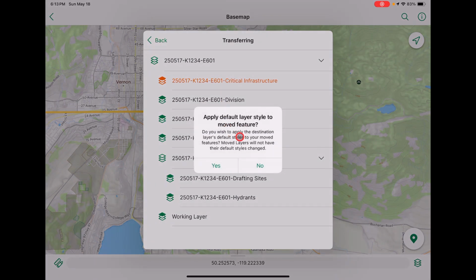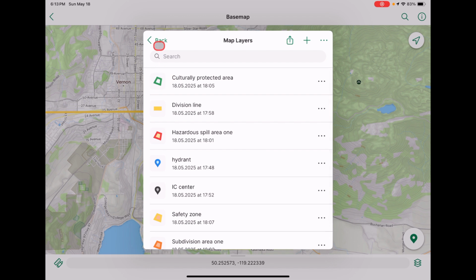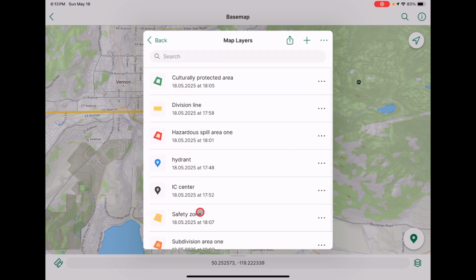What it's going to ask us now is that there are default settings to that layer. The pin style and that place marker type, there is a default for those to all be red when we created that layer. If we want to keep whatever color and features that we've changed, then it says, do you wish to apply the destination default styles to your moved feature? We don't want to do that, so that's no. So now we've moved that. If we go back here, we can see we've got 1 object inside of critical infrastructure and only 7 now inside the working layer. So we were able to make that move.